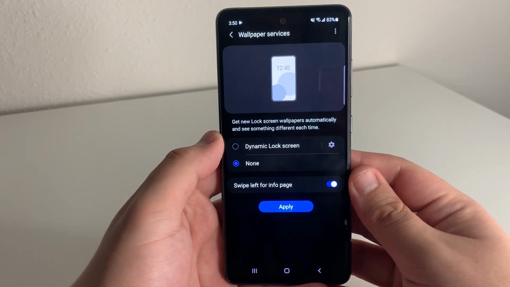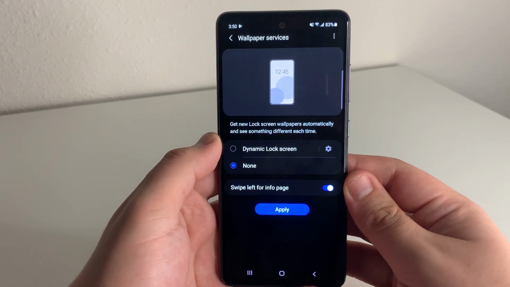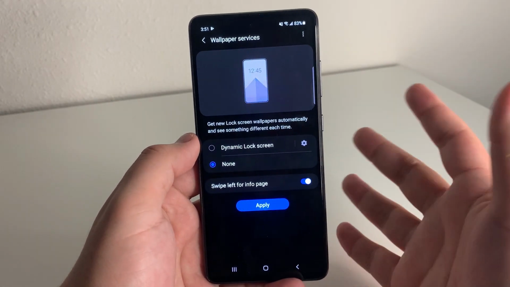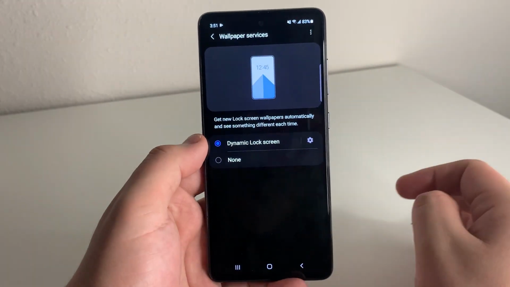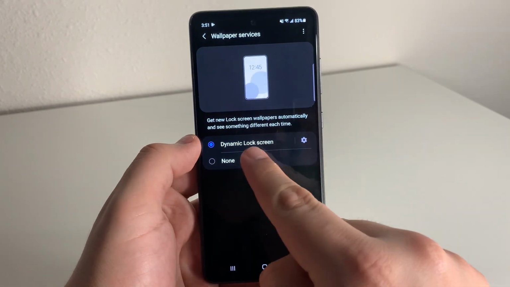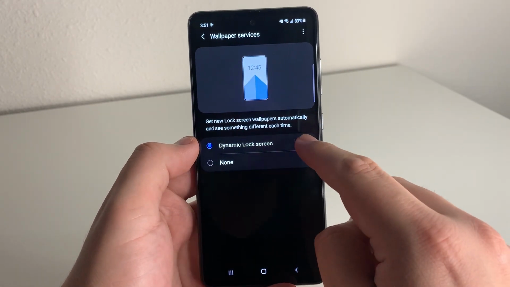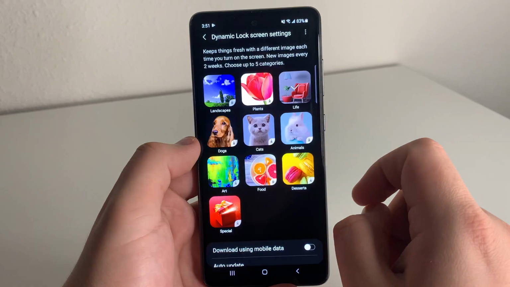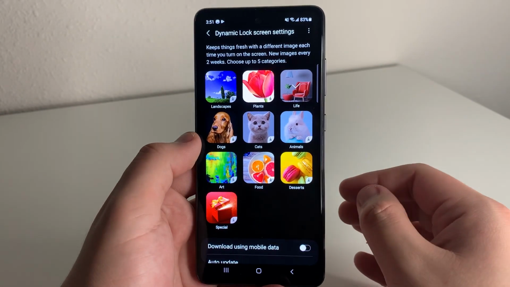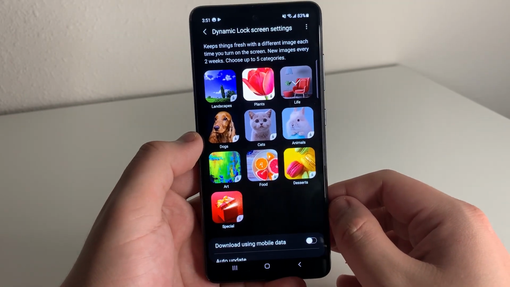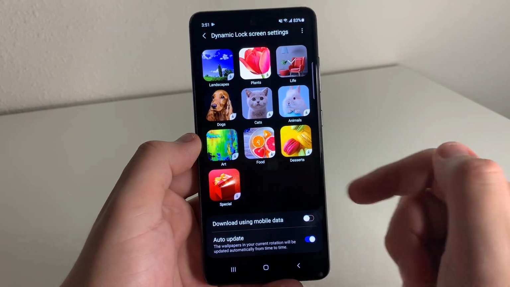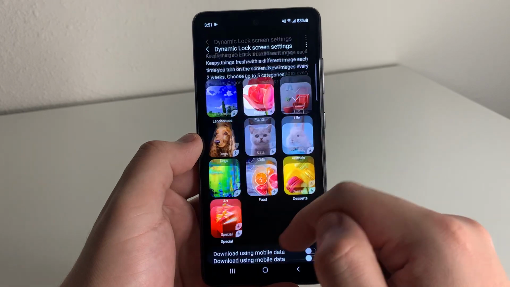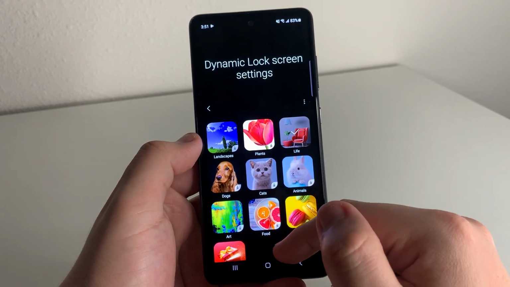As it says right here, it says get new lock screen wallpapers automatically and see something different each time. So if you guys are a type of person that likes to have something new and fresh every single day, this is definitely something to take a look into. So click on the dynamic lock screen, then go ahead and click on settings right here. And we actually have a bunch of different options to choose from. We have landscapes, cats, art, food. We can also download this using mobile data. As you guys see, it gives you that option as well.